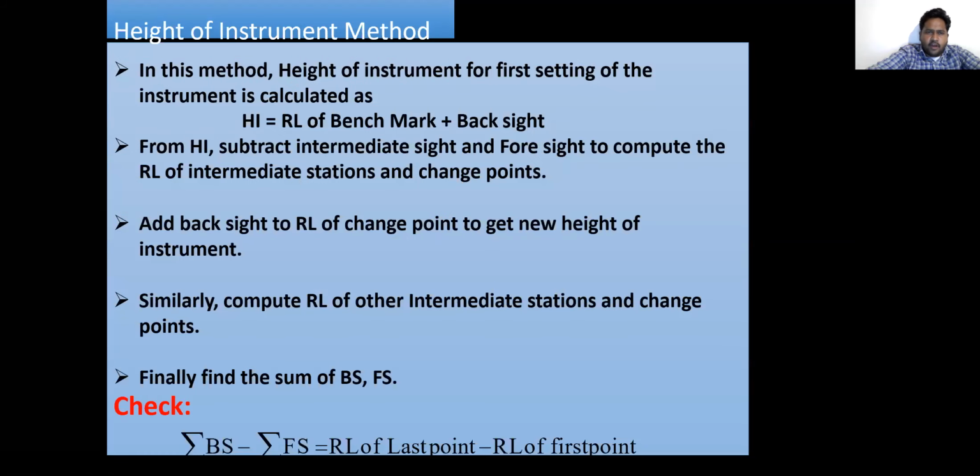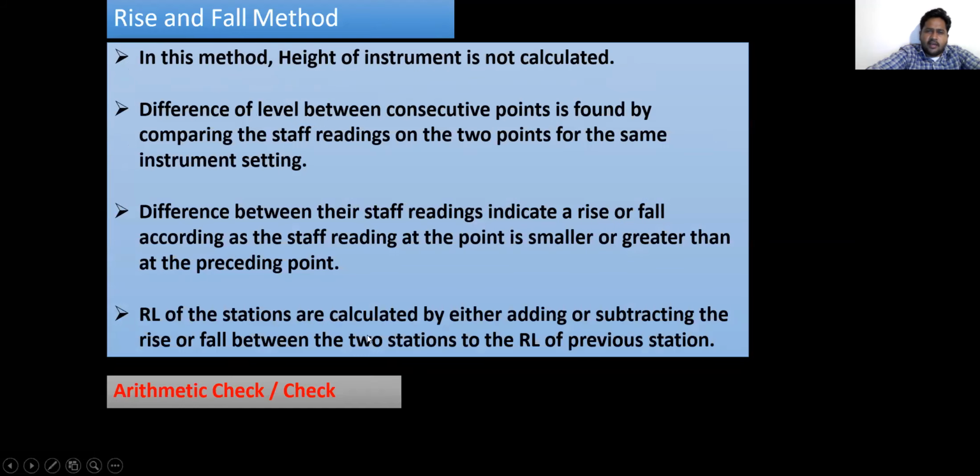The rise and fall method we'll discuss in the next class. Thank you.